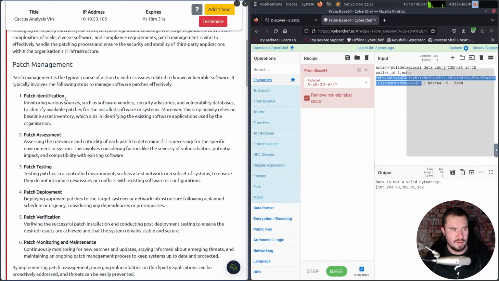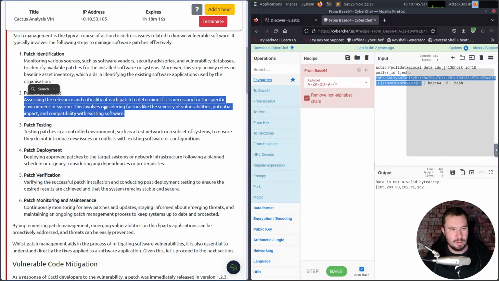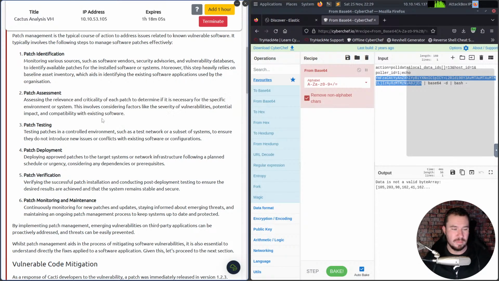So we have patch identification, monitoring various sources such as software vendors, security advisories, vulnerability databases, etc. Patch assessment, assessing the relevance and criticality of each patch to determine if it's necessary for the specific environment or system. This often requires working with the project experts in your org. This is actually what I did before I became a pen tester. I did patch management for a large bank, financial institution, which honestly just meant a lot of meetings.